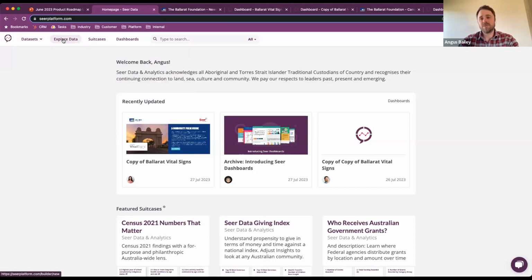Moving along, we've got the explore data functionality. So the ability to actually ask questions of those data sets side by side together in comparison and really tell that story. Then we've got suitcases being Seer Data's insight, collation and sharing capabilities, and also the ability to have permissions. And then we've got our dashboards.